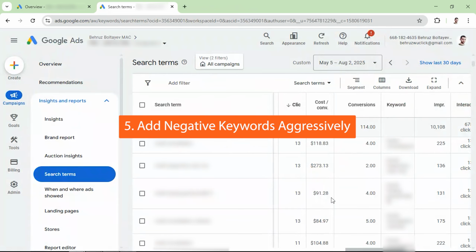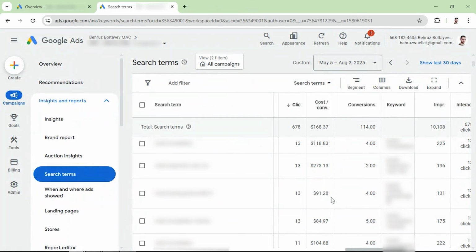And the next thing, which is relevant to the previous example, is that you should add negative keywords aggressively. You can analyze your search terms report, that's one way, and identify the negative keywords and add them regularly. You can analyze the last 7 days of data or even the last 1 day of data.